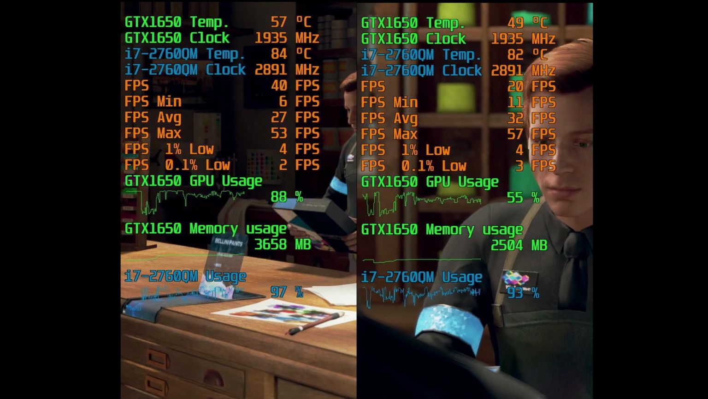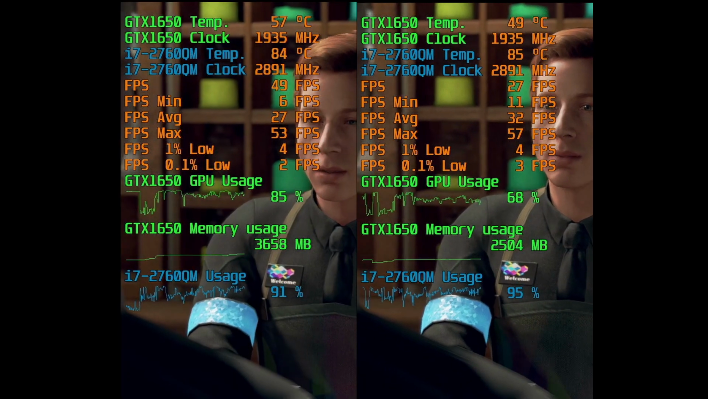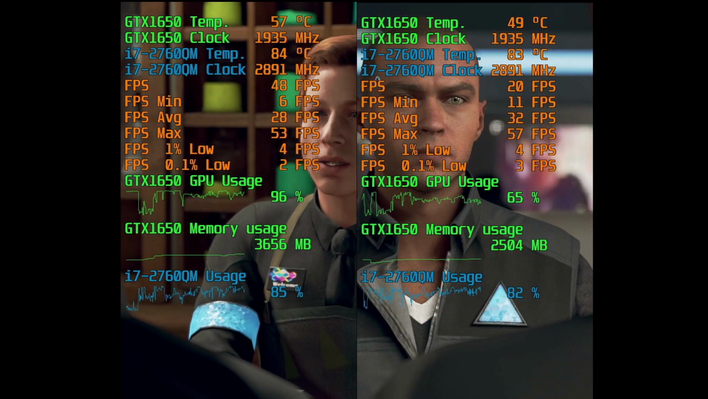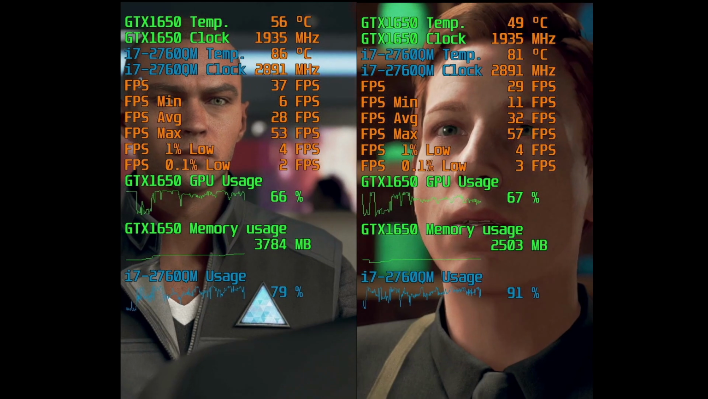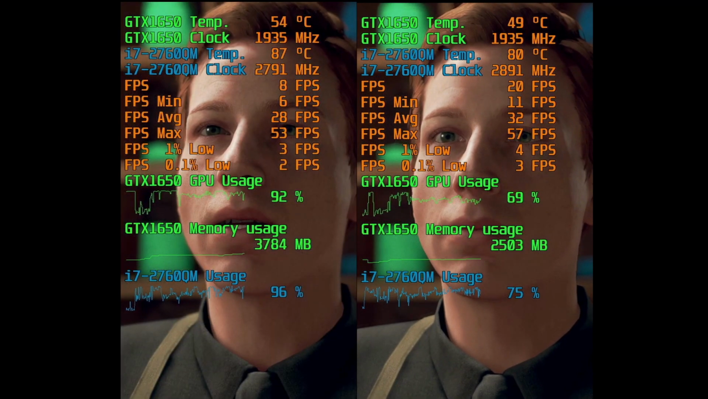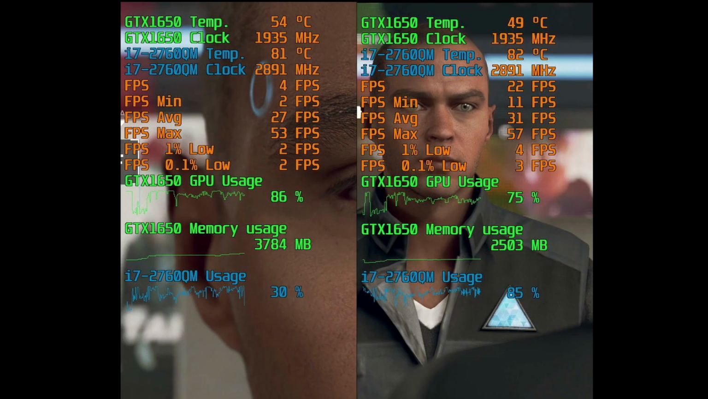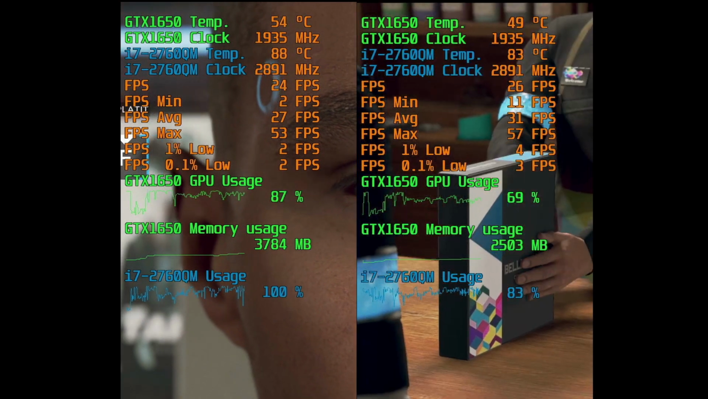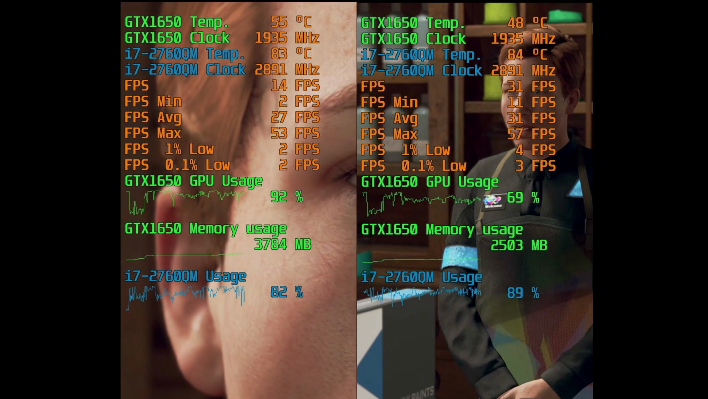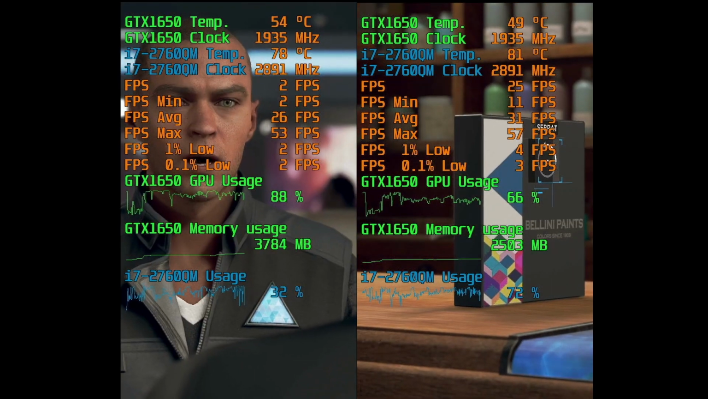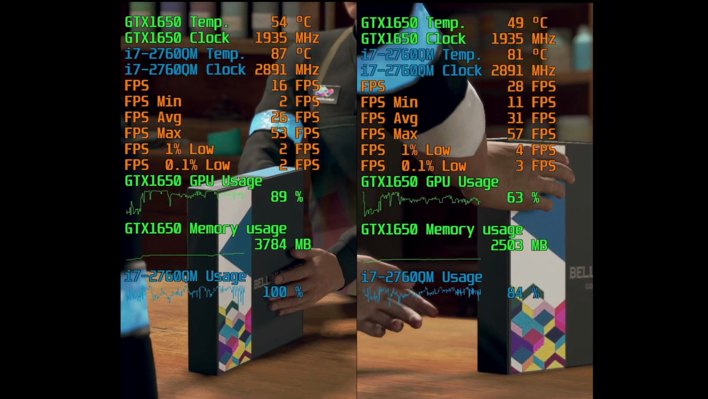You can see the massive difference between memory usage. On the left side there is a high setting, and on the right side there is a low setting, and it's more than 1 gigabyte more memory needed for the high setting. And also, if you look into the utilization on the high setting, it's running at 100% pretty often.